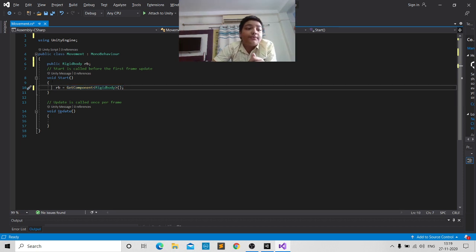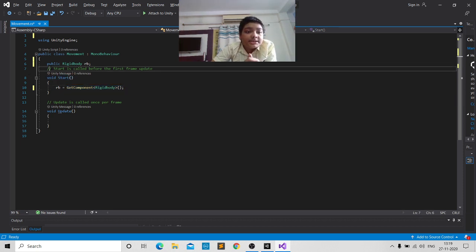That's what I want. So in the void Start, what is void Start? Start is called before the first frame update. When we just press the play button, then void Start will run. And Update is called once per frame. It depends on your FPS, so it will be called every frame. So Update is called once per frame.